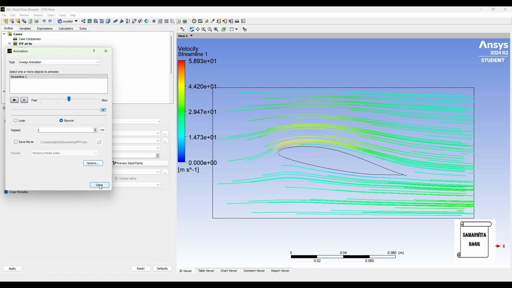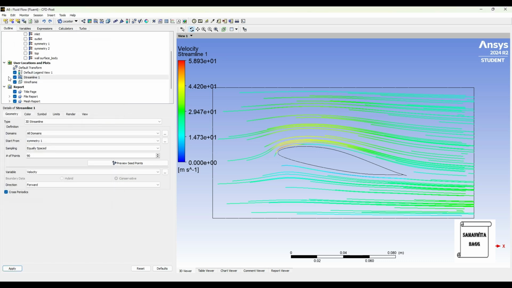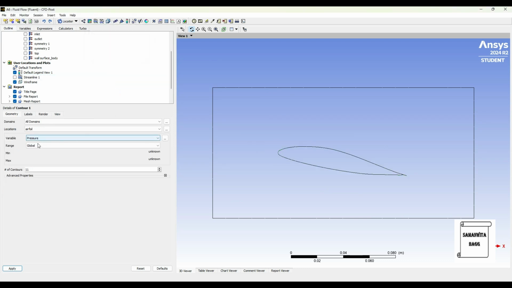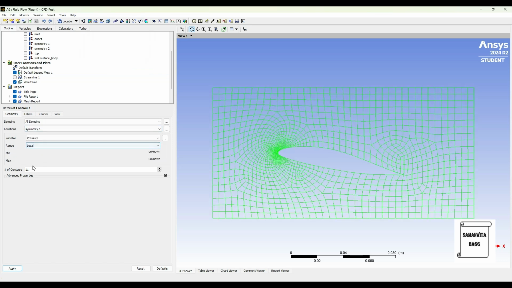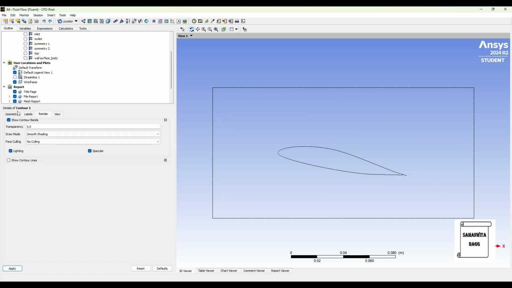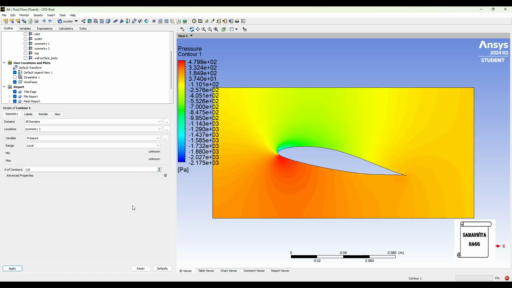So once the streamline is done, you can close this. You can remove the tick from here. You can go to contour. We'll see the pressure based contour for local range. Here I'll choose symmetry 1, number of points say 110. I'll go to render and remove show contour lines and apply.